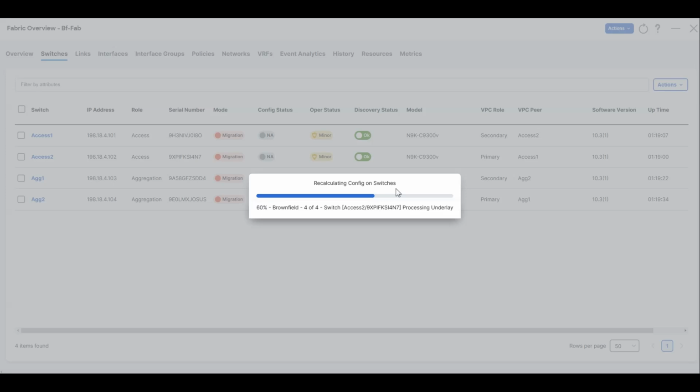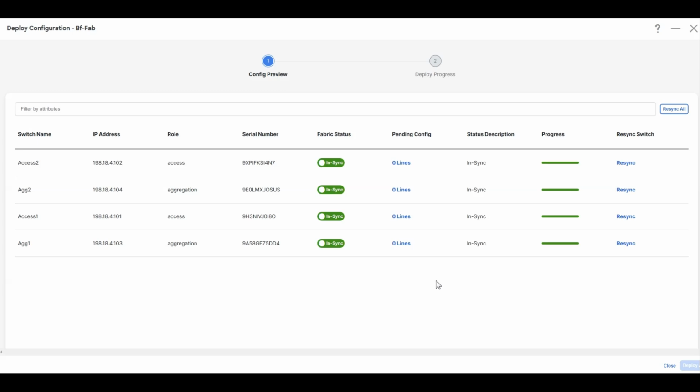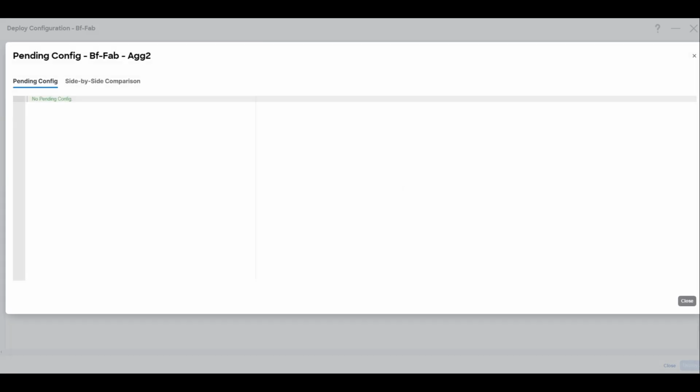So now it shows me the configuration preview. In this lab, there's no configuration difference, or it might be minimal. The current switch's configuration matches the Fabric config on the controller, and the controller does not change the existing configuration parameters. So I can click the pending configuration. If it is present, then it will do the side-by-side comparison. It shows me no pending config. So let's close it.